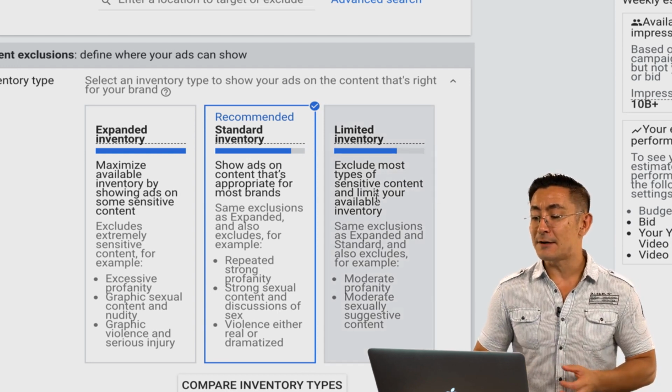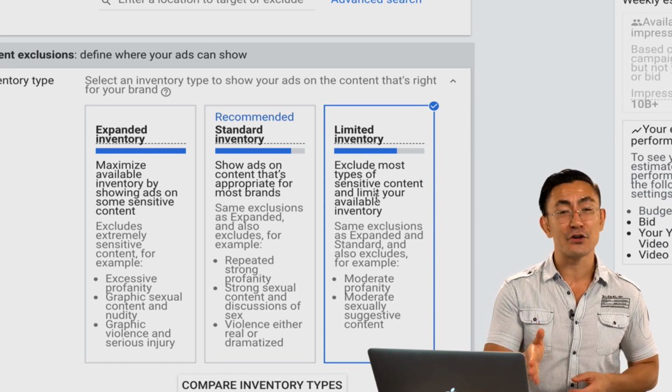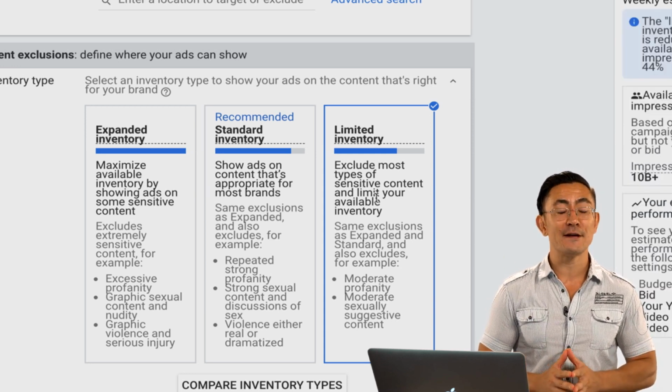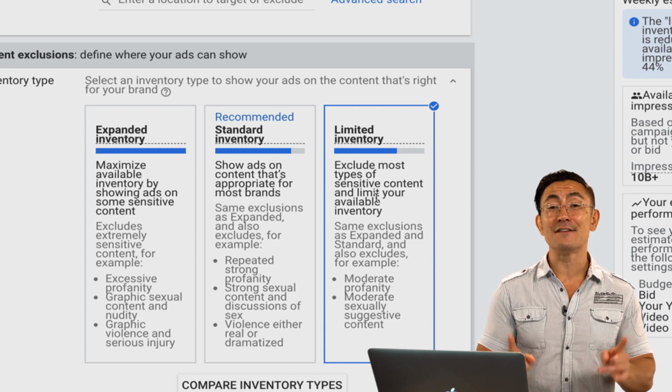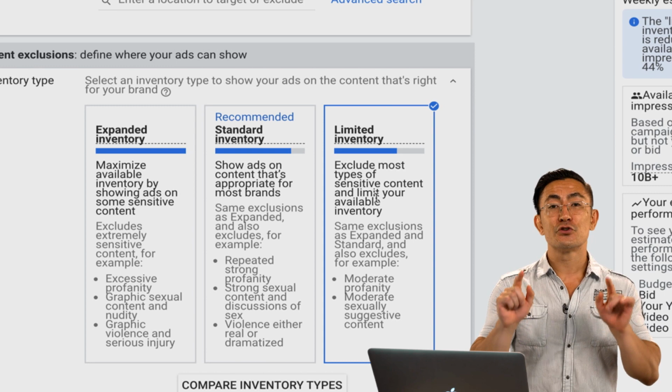Next, you have the limited inventory type. This is a type of inventory I recommend you never use. This is very strictly limited. Your ads will not show on anything that's even a little bit controversial. So, what inventory type should you use?